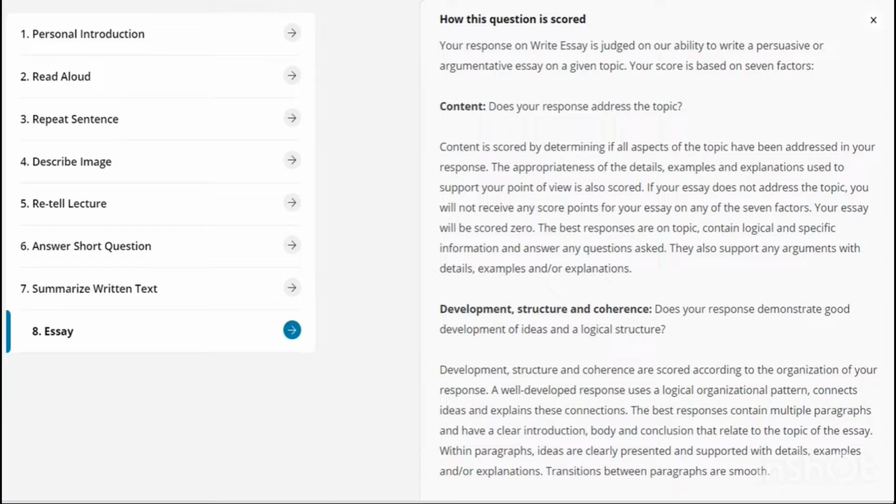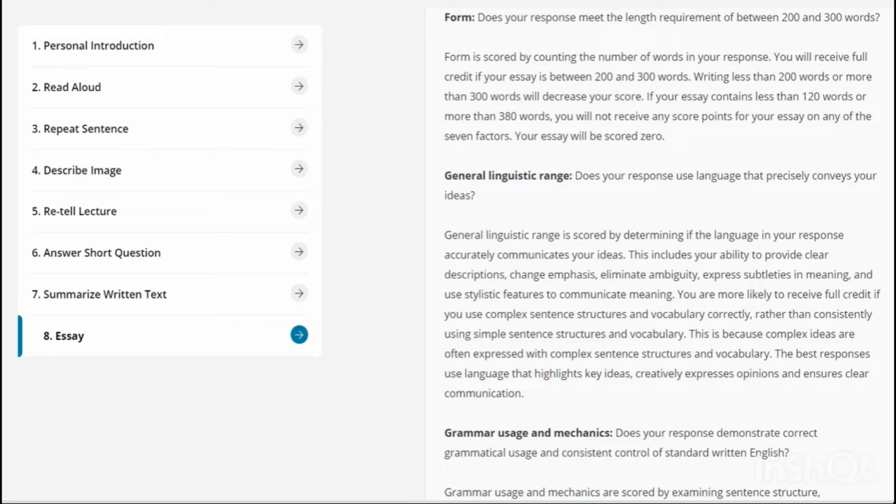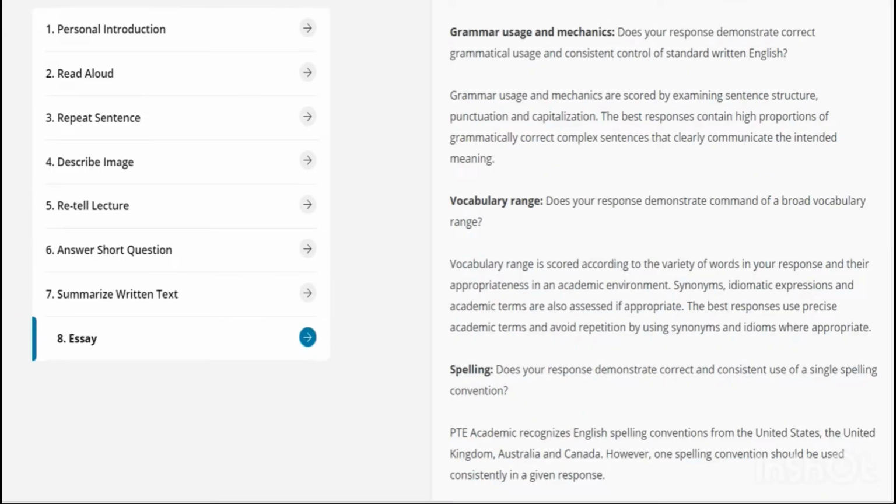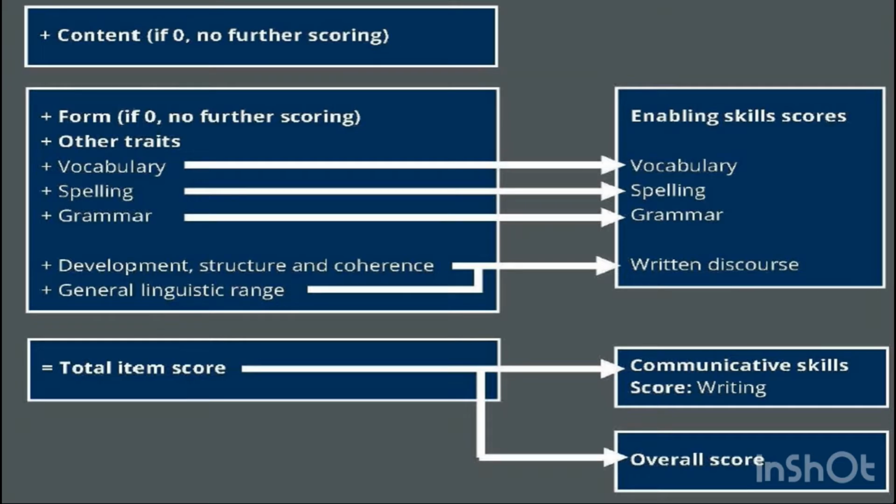In this question you will be given a topic and you have to write an essay between 200 to 300 words within 20 minutes. The scoring is based on different factors. You will get 3 marks for content, 2 marks for development, structure and coherence, 2 marks for form, 2 marks for general linguistic range, 2 marks for grammar, 2 marks for vocabulary and 2 marks for spelling.